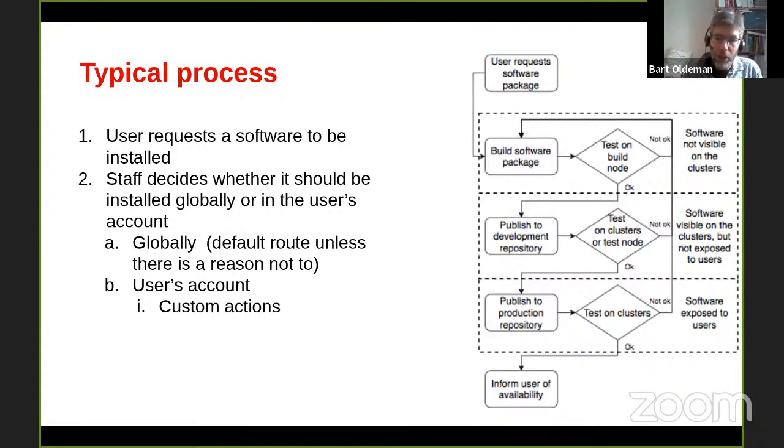So we can publish it first on the development instance, then test it on the test node or on the clusters directly via a helper utility called proot. And then we can publish it to production, and then we inform the user, hey, it's available on the clusters. Please let us know if it works for you, and then we're done.